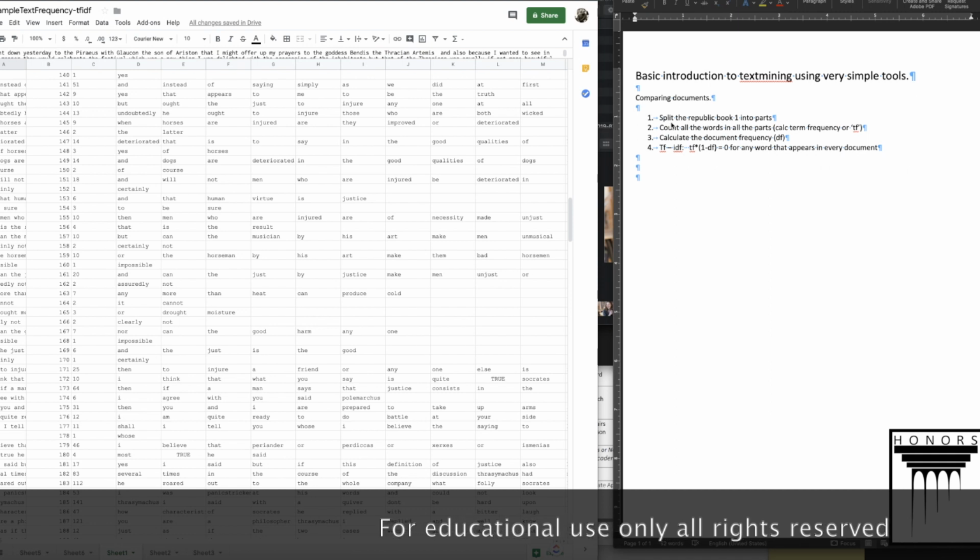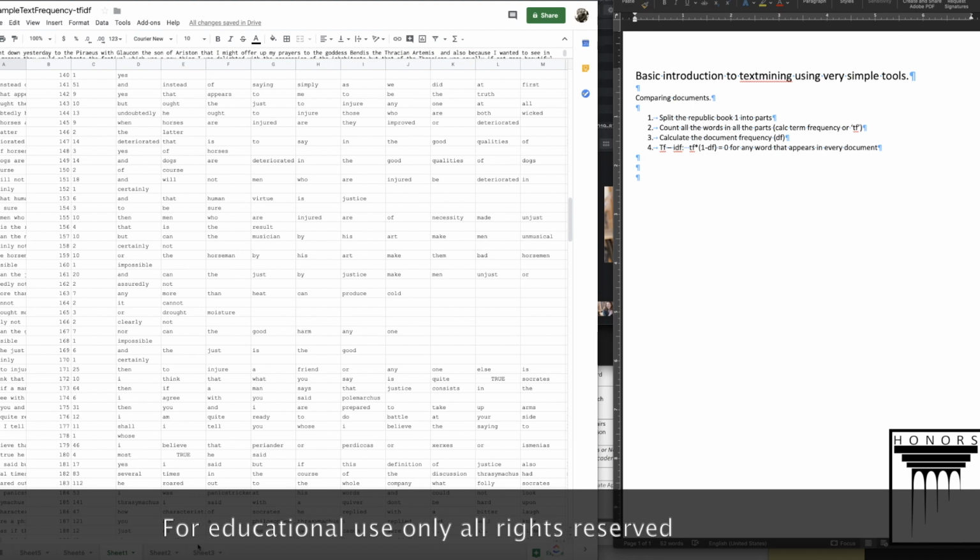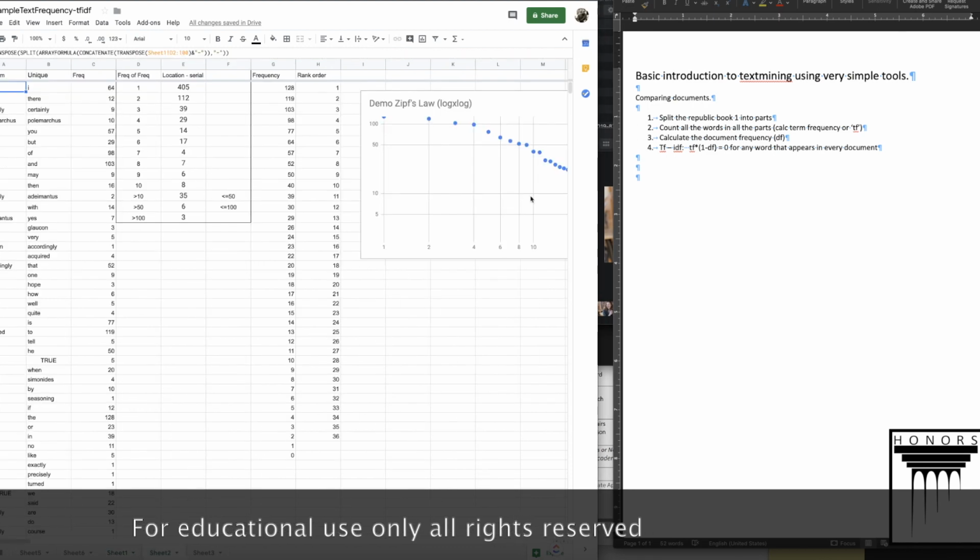So here's what we're going to do. We're going to split the Republic into parts. That will give us the grounds for comparison. We're going to count all the words in the parts, and then we calculate not just the count, but the frequency of those words. So this column, you recognize this sheet. This column is the number of words, and on this sheet we have all of these unique words, and then the frequency at which they occur.